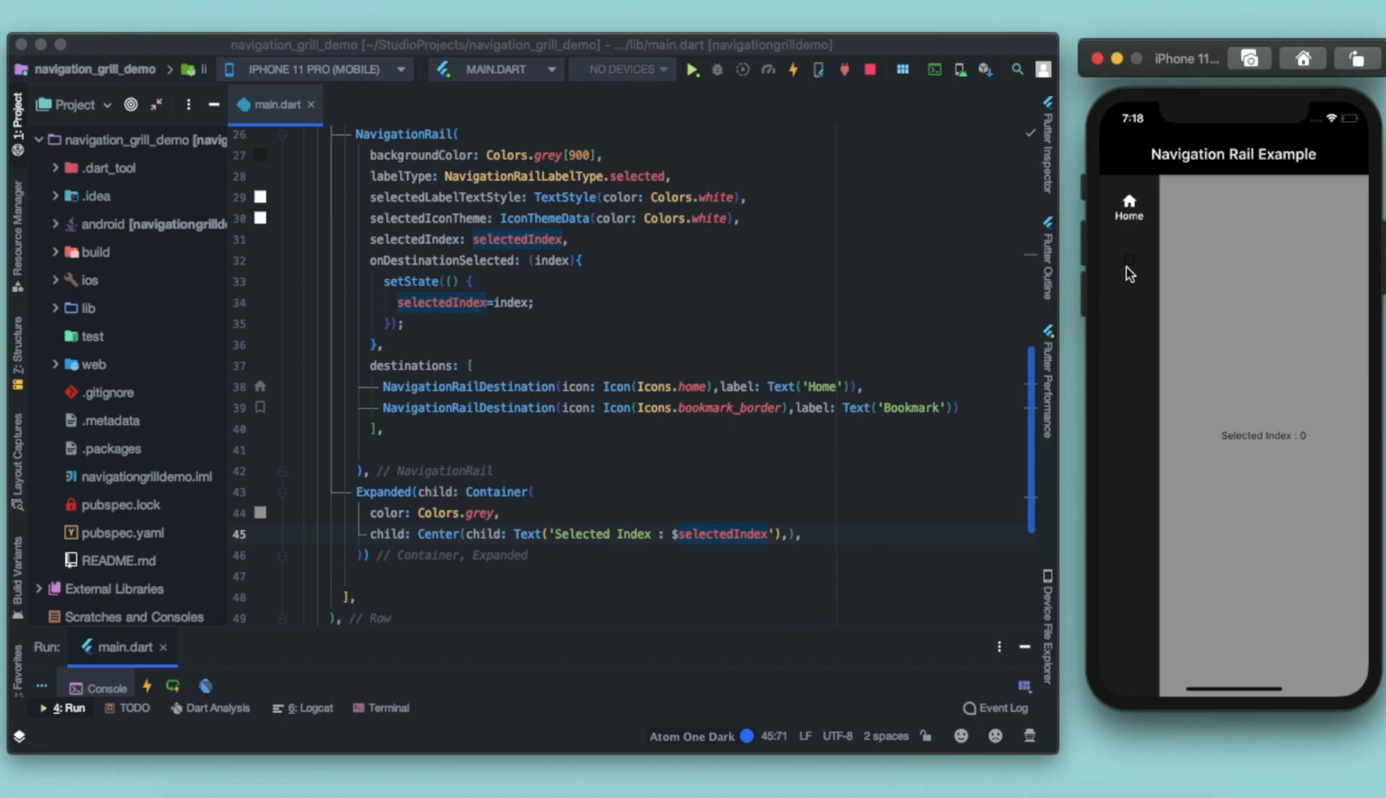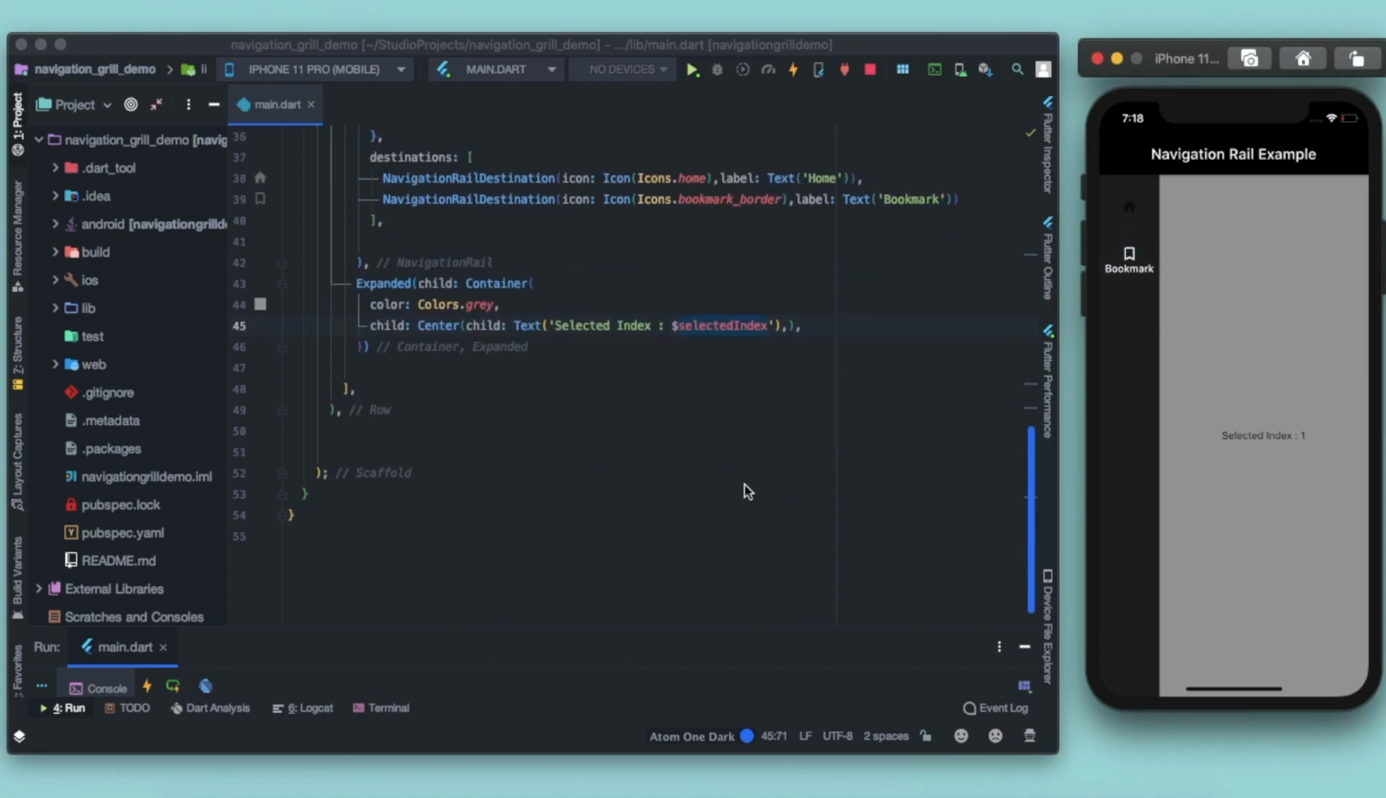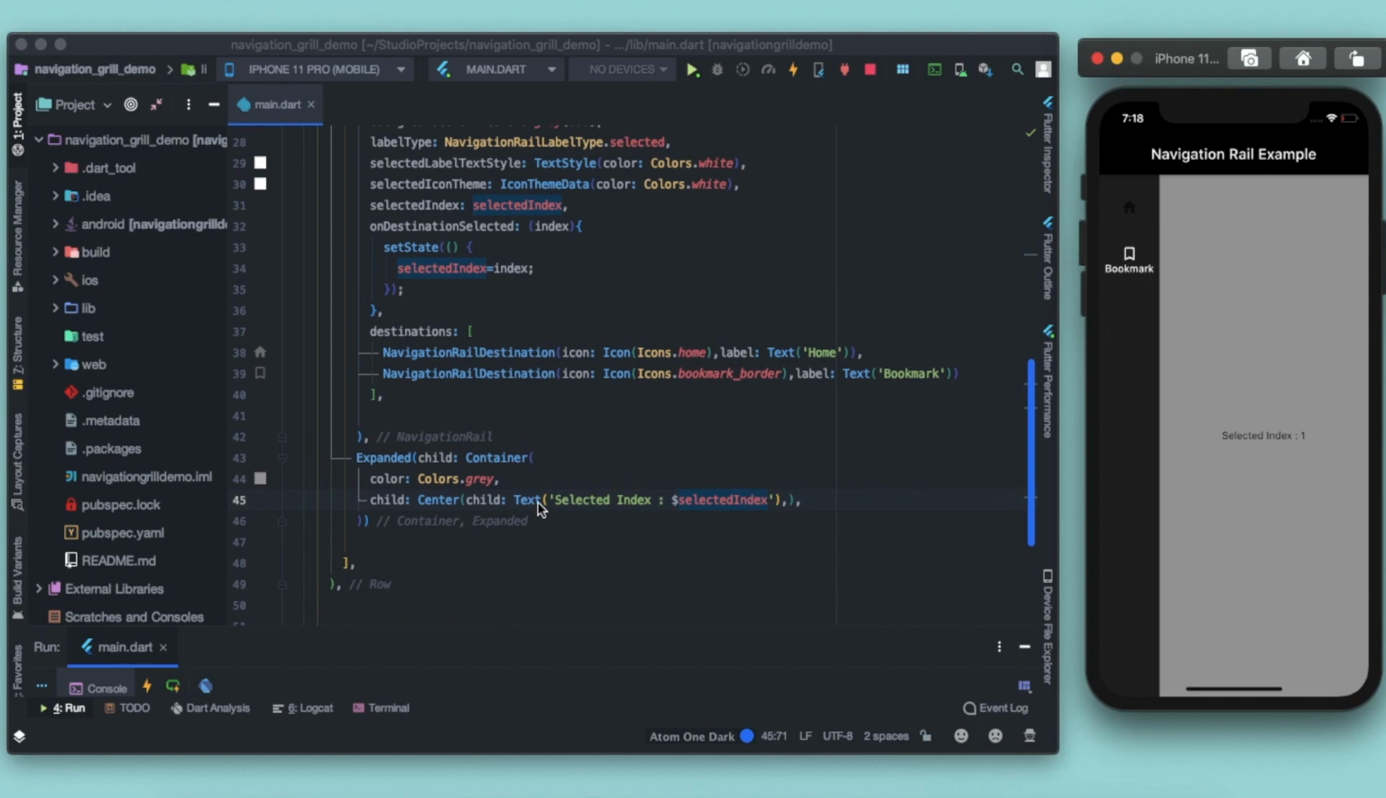If I press on this bookmark icon, you can see that now selected index has changed to 1. So that's how you can change. Instead of this text, you can write different widgets. You can add different screen, and based on the index you can change them.